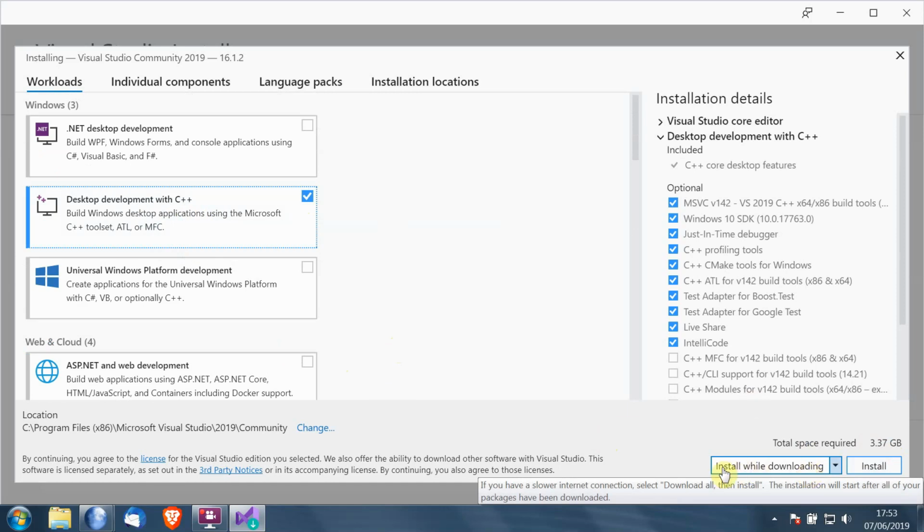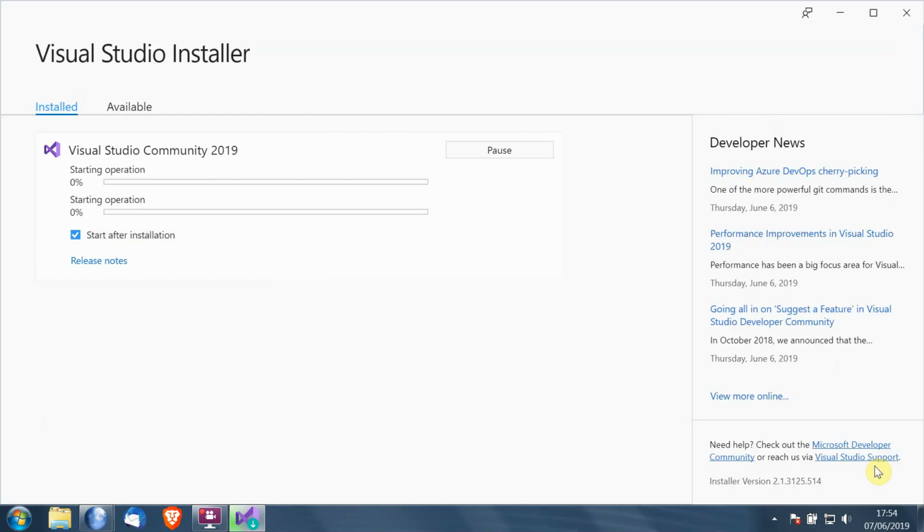It says that if you have a slow download connection, you can have the option to download everything first and then install, as opposed to this one, which downloads and installs at the same time. I'm not quite sure what the internet connection speed has to do with that, but I've got a supposedly fast connection, so let's go with this one. Install.